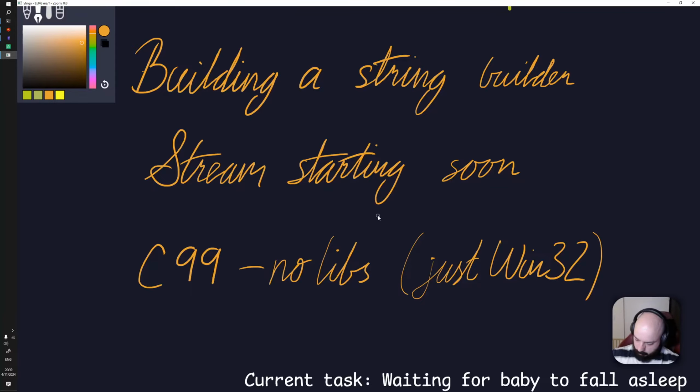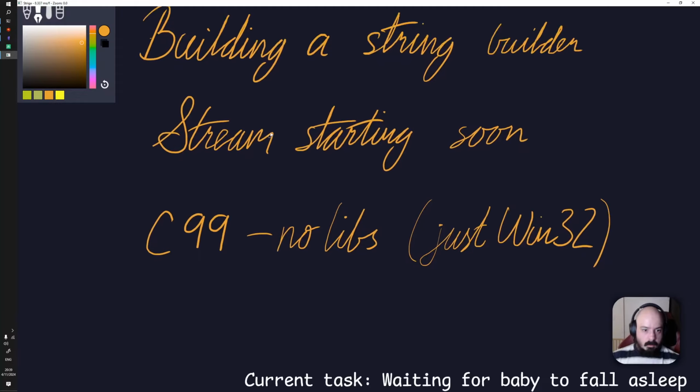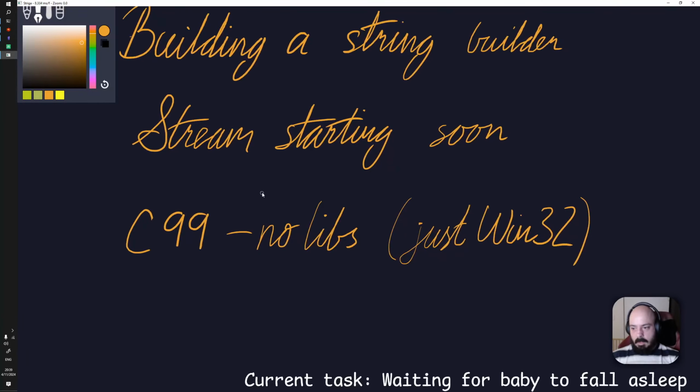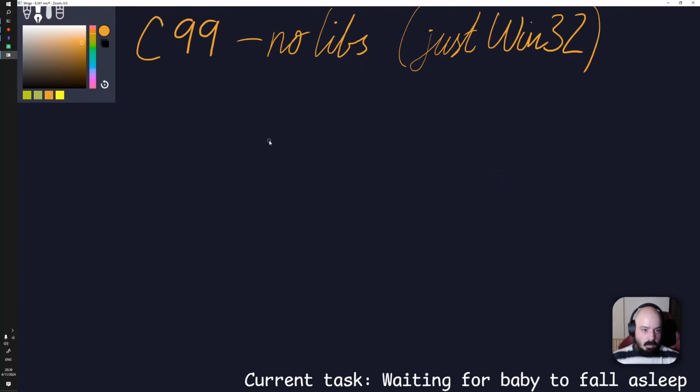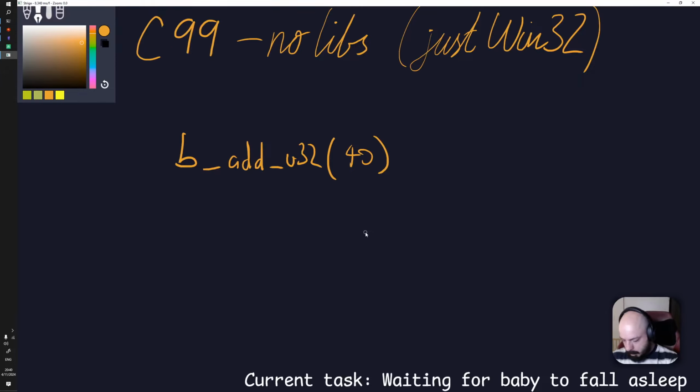What is a string builder? It's not exactly a data structure. It's a thing, I don't really know what you would call it, that allows you to construct strings out of other strings. So you can do things like add some numbers into your string, maybe some U32s. Why do you need to do this? Well, because in C and other languages you can't just add strings together like you can in Python or JavaScript. So we need to actually build them.